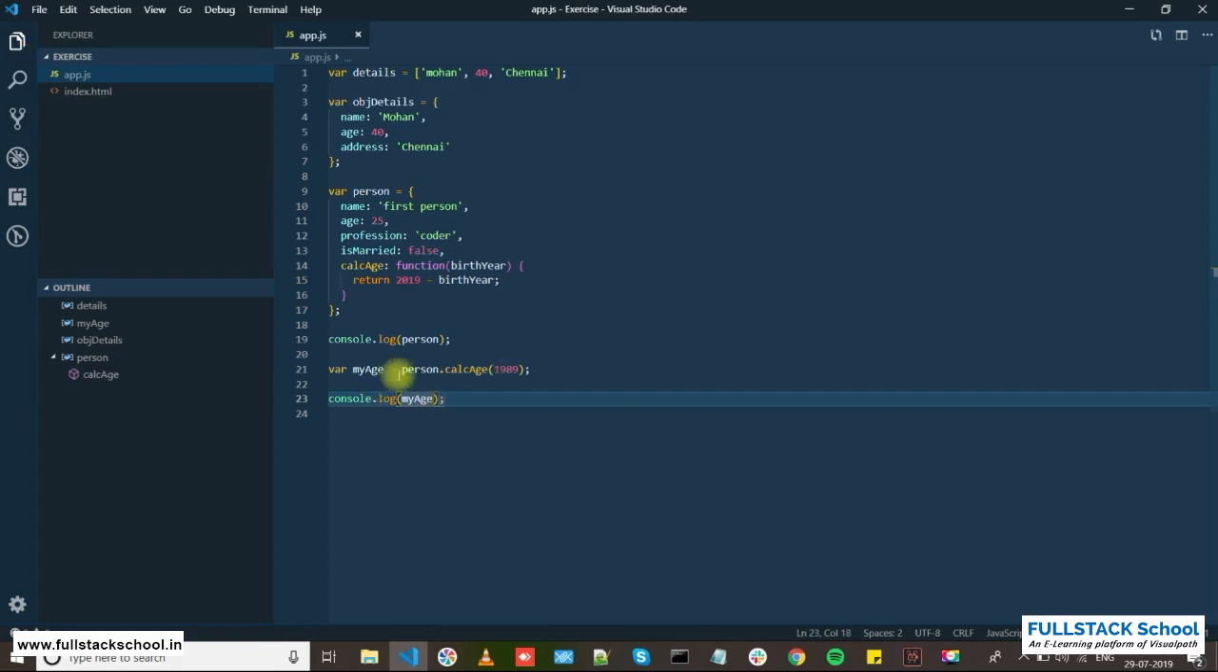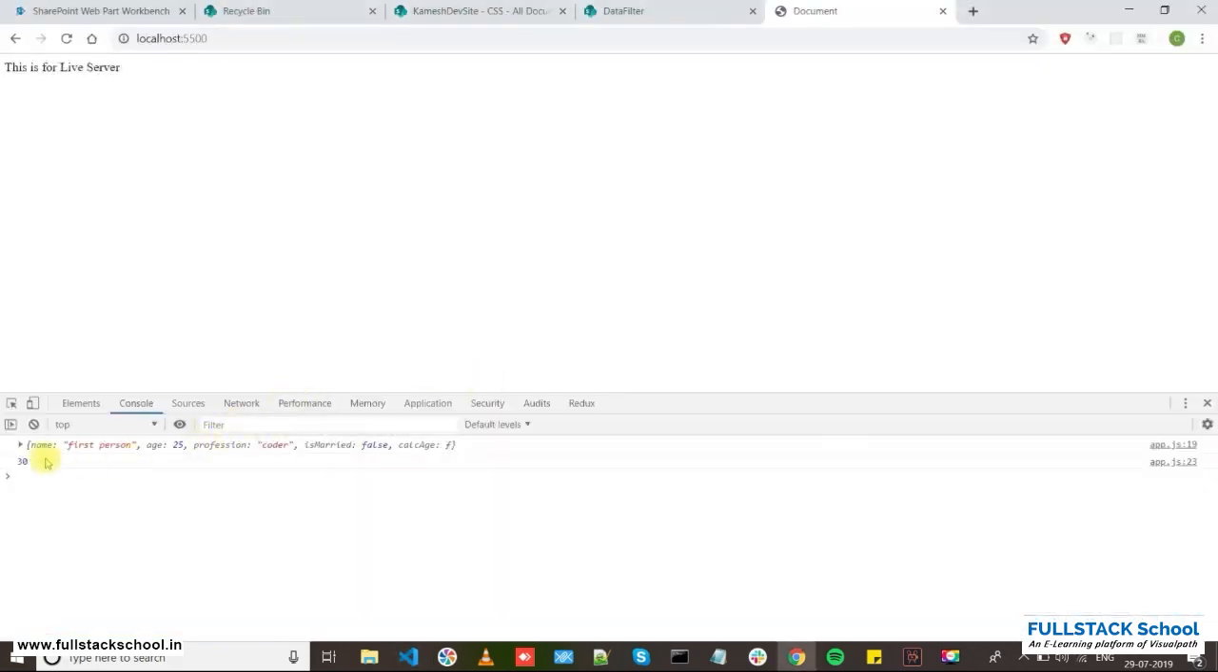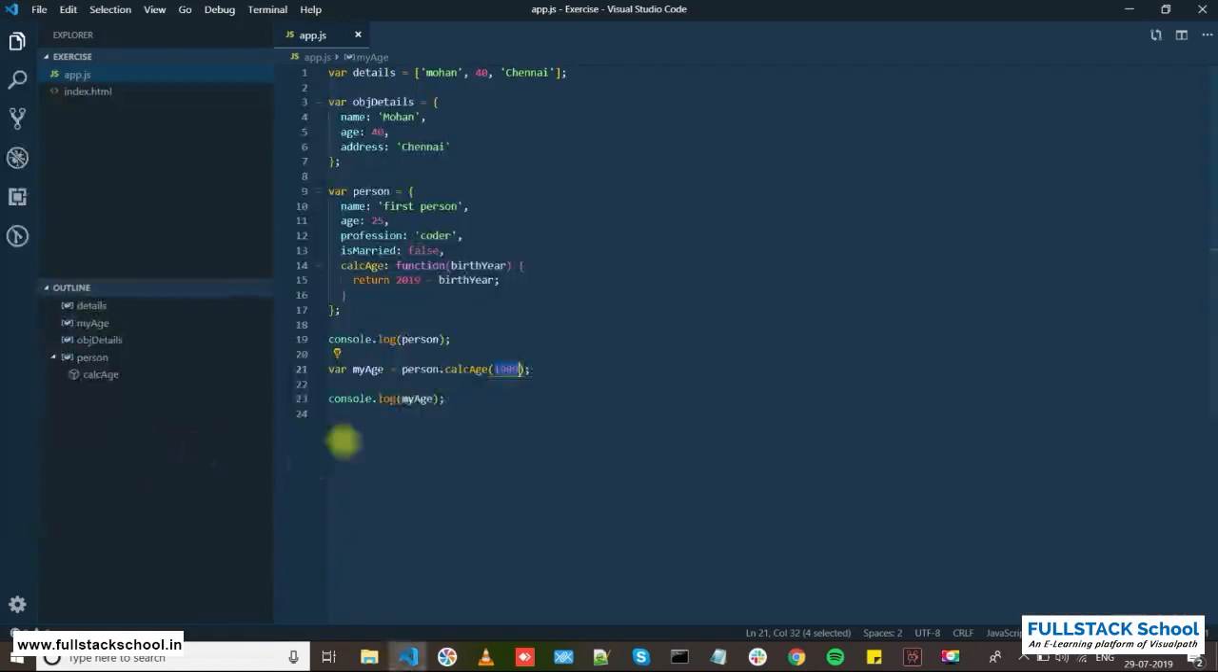I'll explain one more time. person.calcAge will call this function, and as it returns something, I am passing that in a variable, and I am console logging this. As my function is waiting for an argument, I am passing my date of birth here, and it gives my age of 30. So that's how you call a function inside an object.